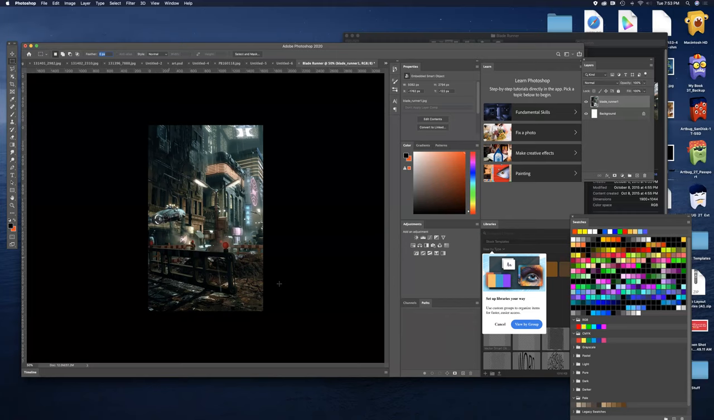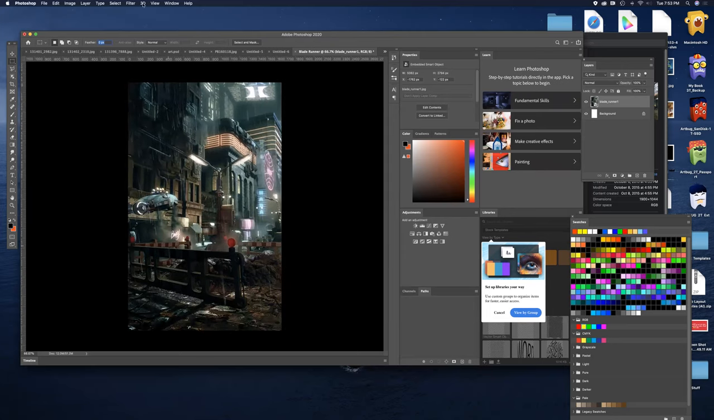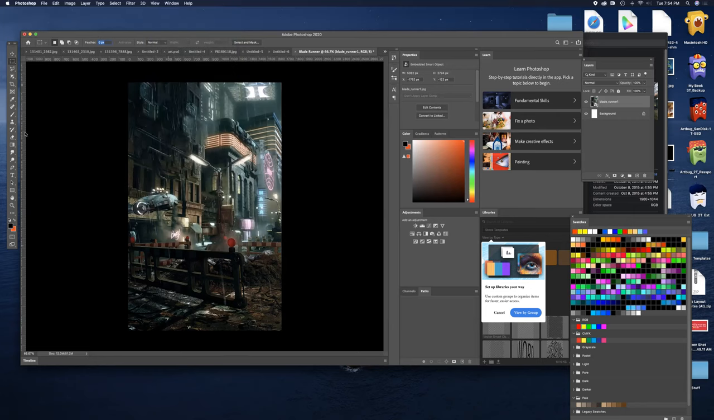Another thing I want to do here is divide the page. Anyone remembers how to put guides in Photoshop? Is it on View? View, and then New Guide Layout. You can create a new guide, or you can also pull out a guide from your rulers. That should be fine.